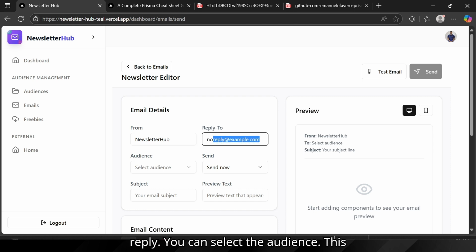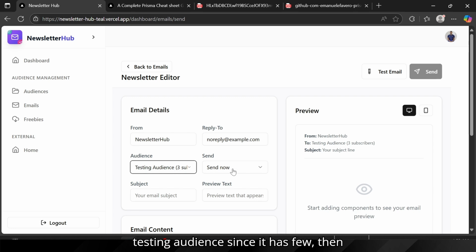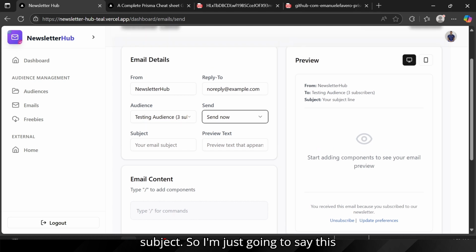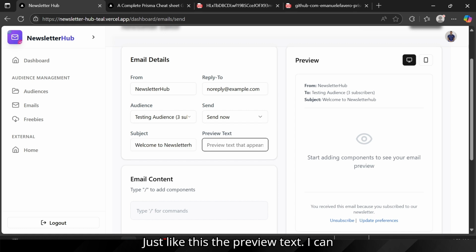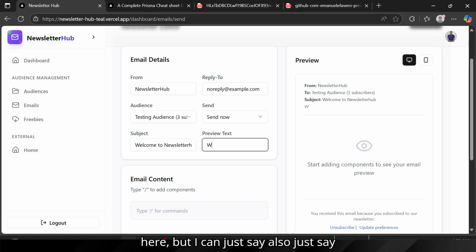Then you can set up the reply. You can select the audience you want to send this to. This is nice. Let's select the testing audience since it has few. Then send now. Then we can just say the subject. I'm just going to say, welcome to Newsletter Hub. For the preview text, you can use the same text here, but I can also say, welcome to our platform.